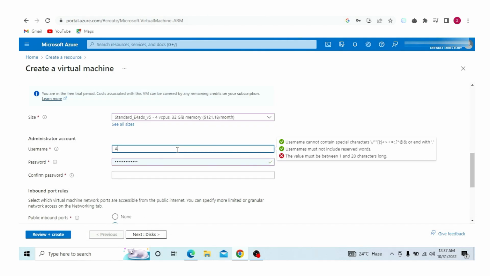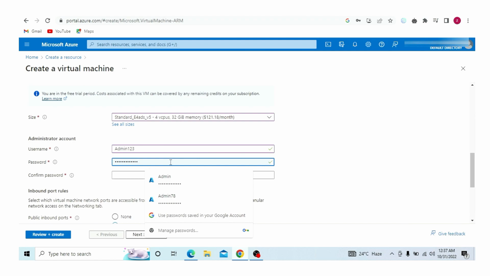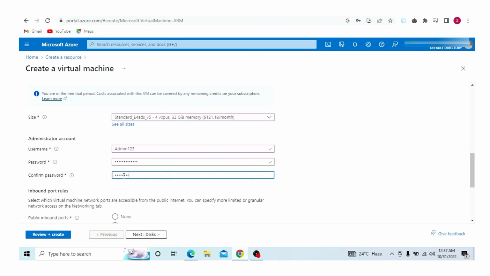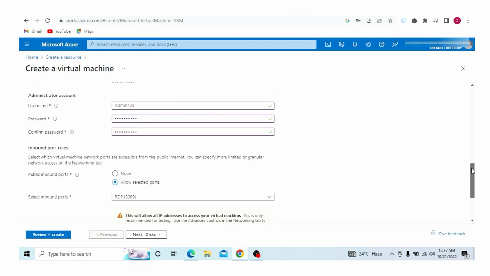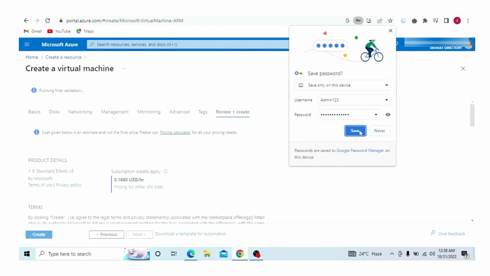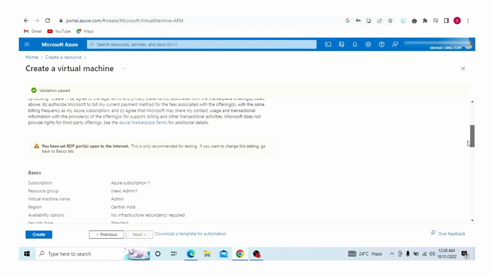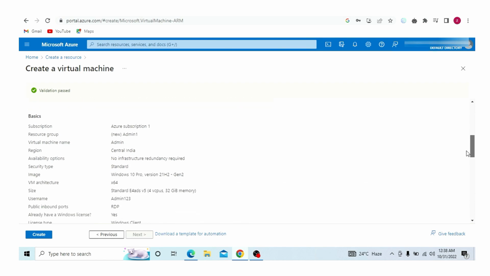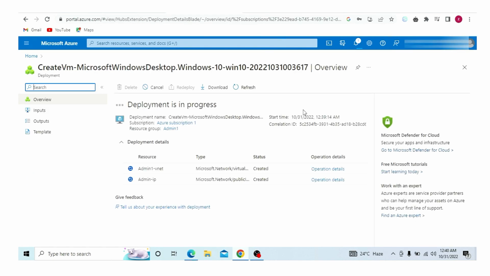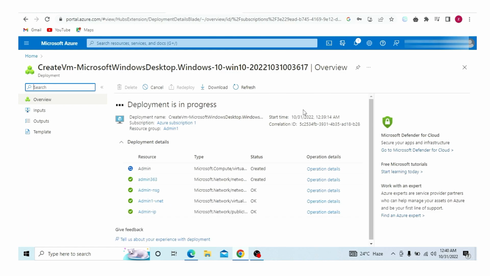Now, enter your username and password. Don't forget your password or username. Check this box. Click on Review plus Create. Here you will get all the details about your RDP region, operating system, and username. Click on Create. Deployment may take 3 to 5 minutes. Don't be worried.